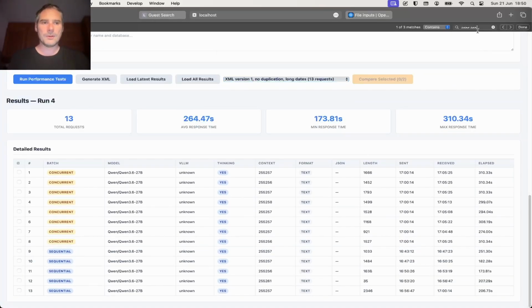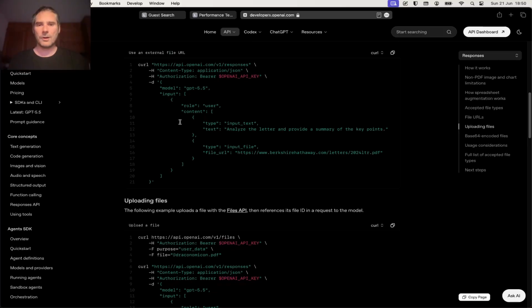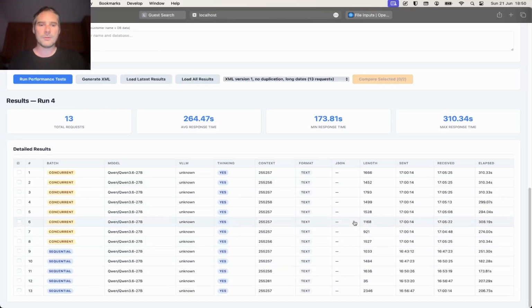We will split this video in two parts because we can also send information as a file according to the OpenAI documentation, and it is possible that will make a difference.